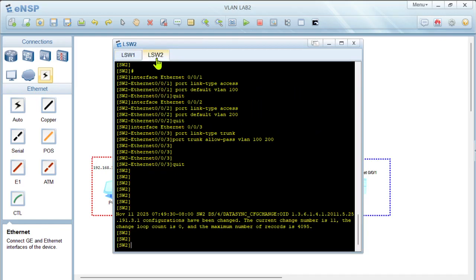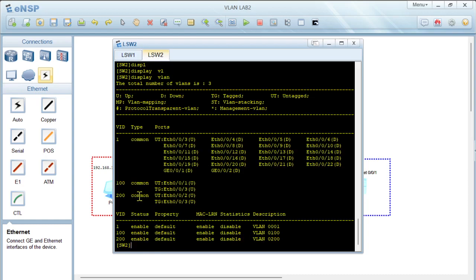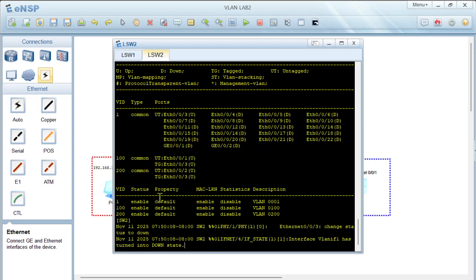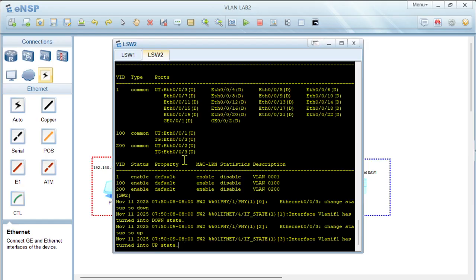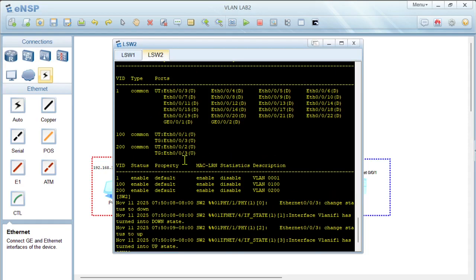On the other switch, if I also run the same display vlan command, you will see that we have VLAN 100 and VLAN 200. So this confirms that we've properly configured the VLANs and we've bound the ports using the interface-based method, because we have specified the interfaces that should be in a given VLAN. So we call it interface-based VLAN assignment.